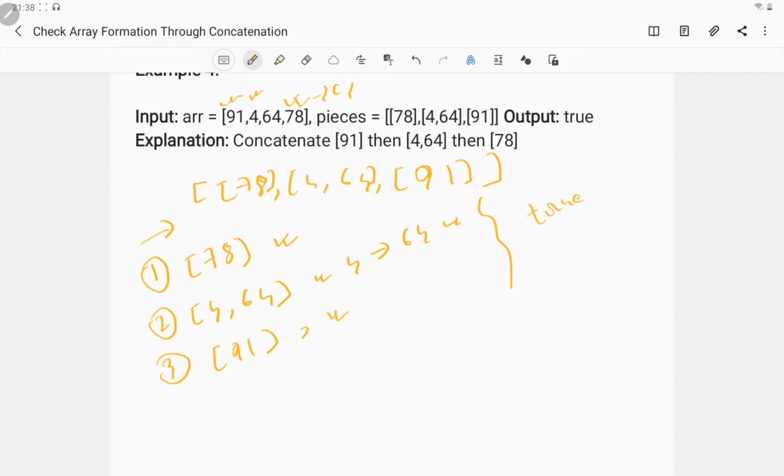So at first I will pick one sub array, and try to identify the index or starting position in the input array from the pieces. Suppose any piece contains more than one element, then I need to check the sequence of the other elements also in our actual input array. If it matches, then we can continue, and if I see the index is not matching for other elements, then we can return false from there only, right? So using this basic approach we can easily solve it.